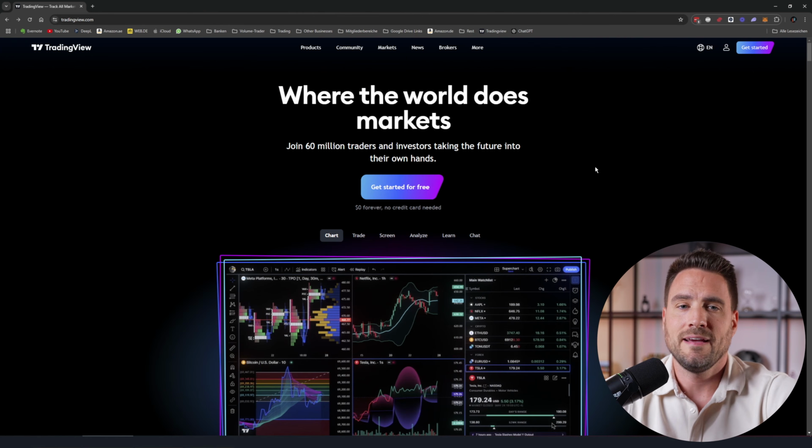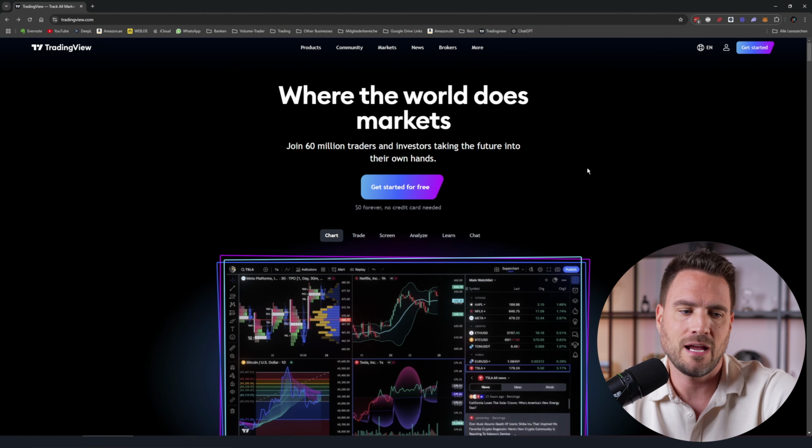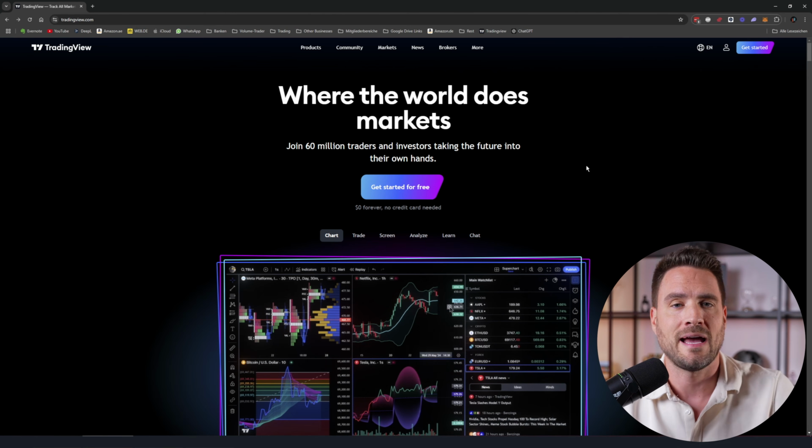The name of the software is TradingView. Maybe you have already heard about it, but today I will show you all the settings you have to know.